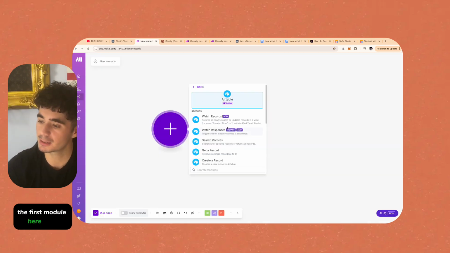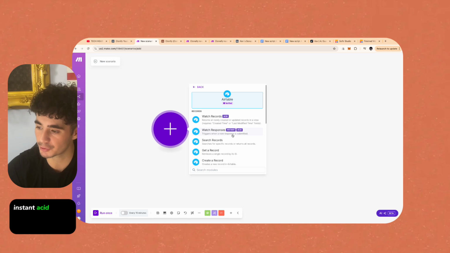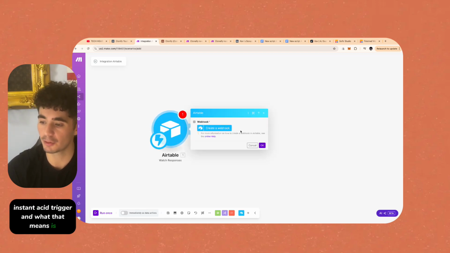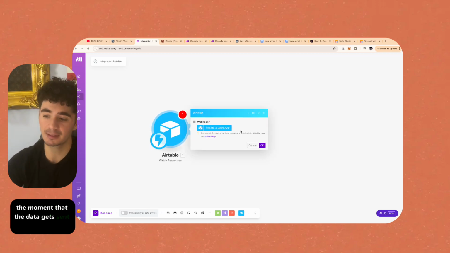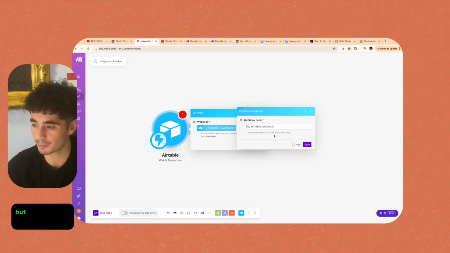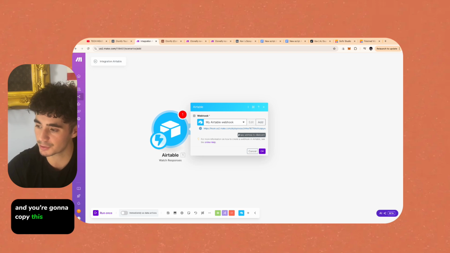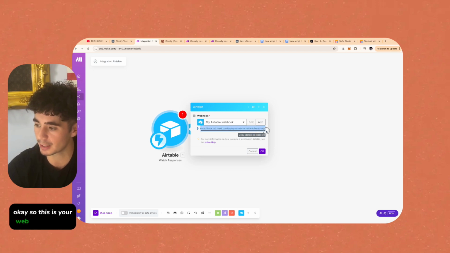And the first module here, guys, is going to be this Watch Responses instant trigger. What that means is the moment that the data gets sent to this webhook, the automation runs. You don't have to be there. But right now we're setting it up. So we're just going to click save and you're going to copy this address to your clipboard. Okay, so this is your webhook address.